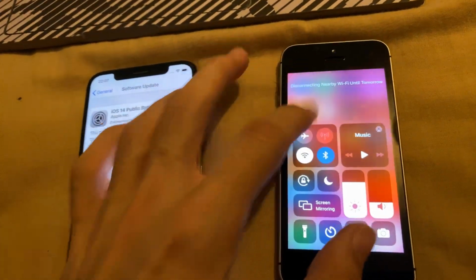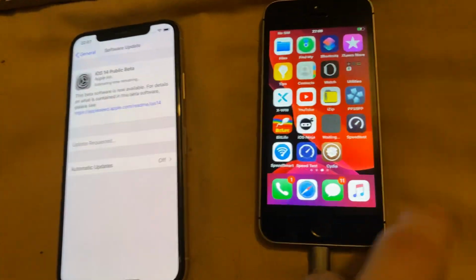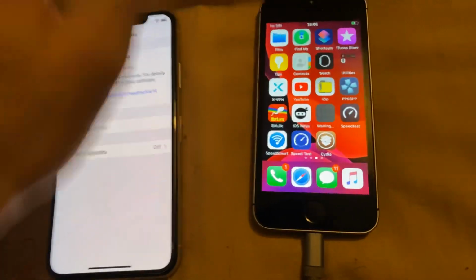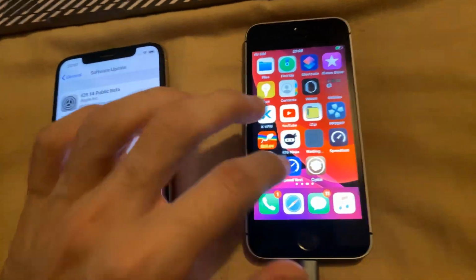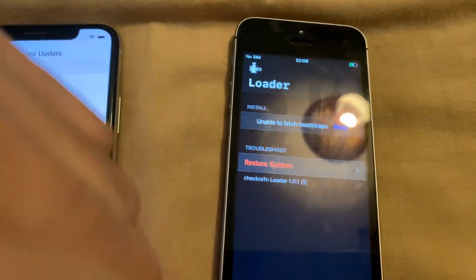So I'm going to turn off Wi-Fi. We'll wait for it to show up on the home screen. Come on. There we go. And we're just going to tap on Restore System. And there we go. If it gave you an error code, re-jailbreak and then try again.